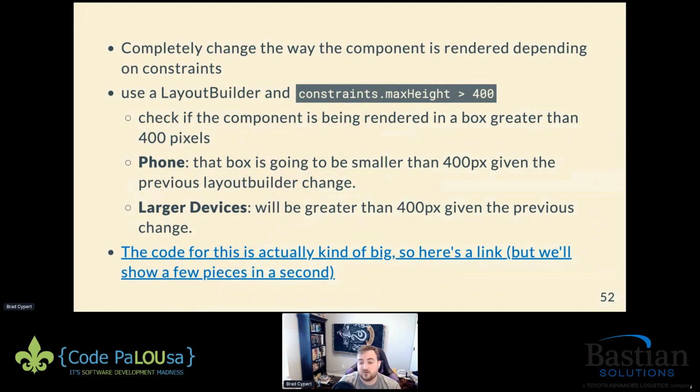So on phone, it's going to be smaller than 400 pixels. And if we're on a larger device, it'll be greater than 400 pixels. I have all the code for this in this link. It's really big, so if you want to look at all of the code and see how it all fits together for that widget, it's right there. Feel free in the future. We'll talk about the key parts right now, though.